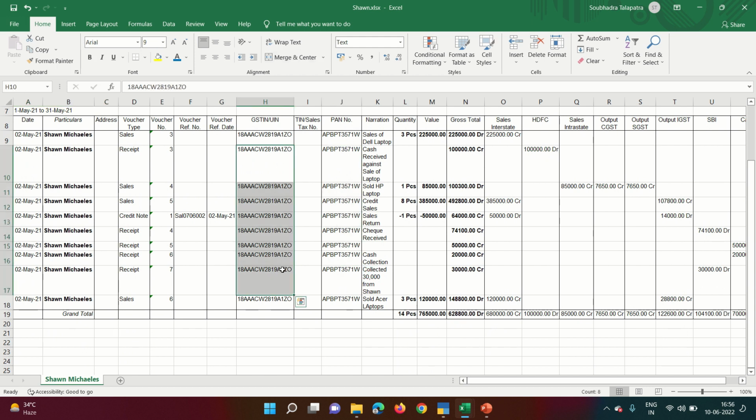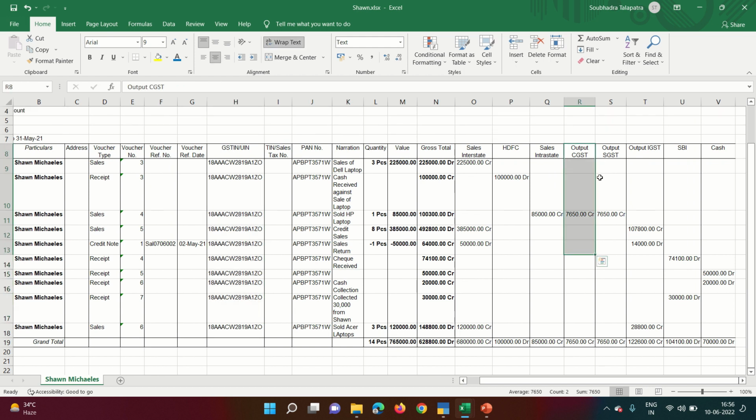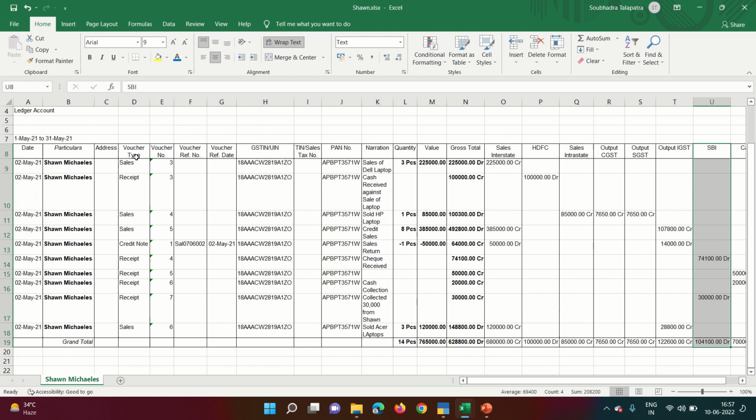We have PAN number, we have GST number, a lot of features we can add over here. Okay, like what is the total amount of output CGST, output SGST. So the total we have, 6750 is my total CGST that I need to collect from Shawn Michaels. Similarly, this is my total IGST that I need to collect from Shawn Michaels. Or he has made payment of 70,000 via cash and 1,41,000 via SBI accounts. It also says what type of voucher: it's a sale, a cash collection, sales returns, cash, sales. So all these details we have in ERP compared to the Excel.